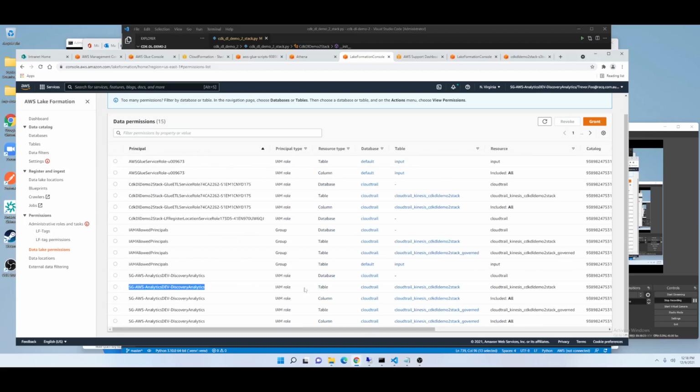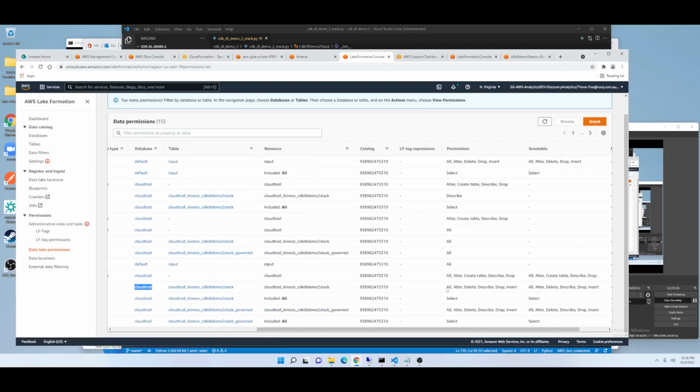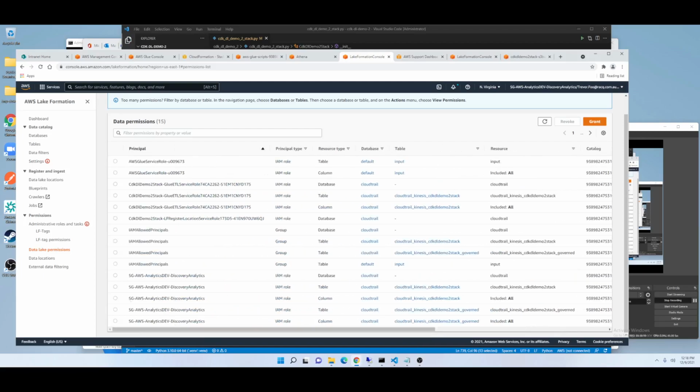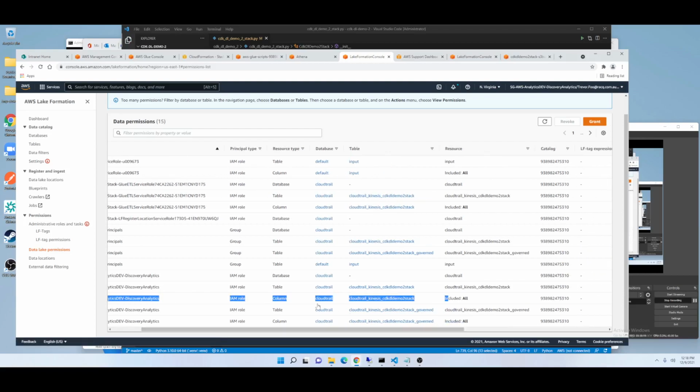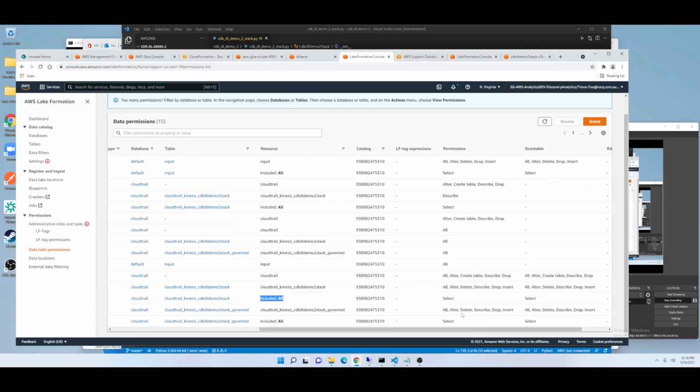Then you've got another entry here for the individual table. This is for the individual table, still relating to the CloudTrail database. And the table here is the CloudTrail Kinesis CDK Demo 2 stack table. And it's defining what type of access I have to that. Now this is kind of redundant, but anyway, this is at the column level. You can again define how much access you want to give.